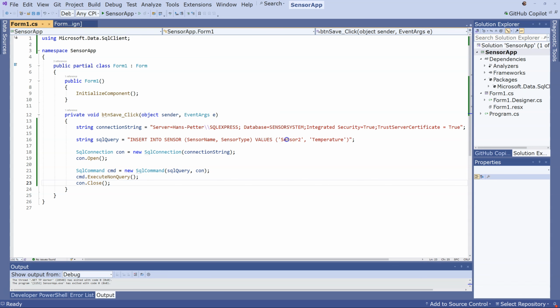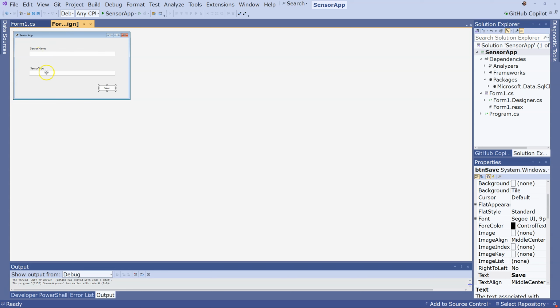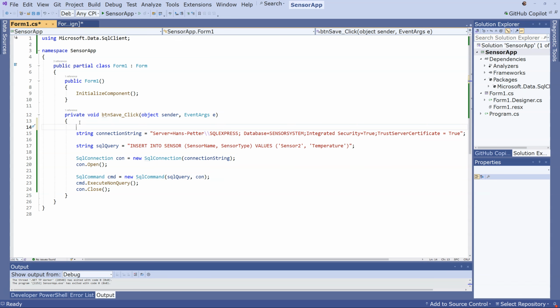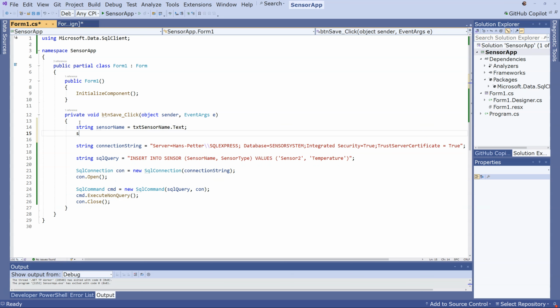But now, instead of hard coding sensor 2, sensor 3, etc. here, we need to retrieve the data that are stored in these two text boxes. There are different ways to do that, but let's just create two strings here. String sensorName equals the contents of this sensor name text box, and then another one, string sensorType, which is the contents of this second text box called sensor type.